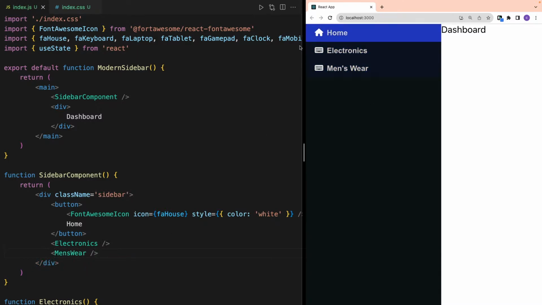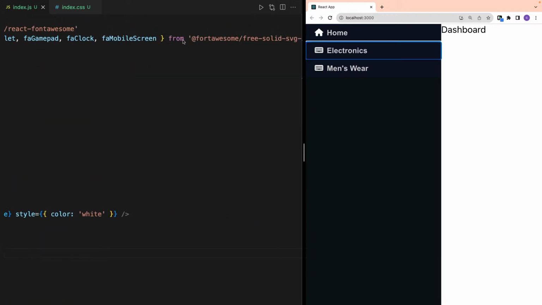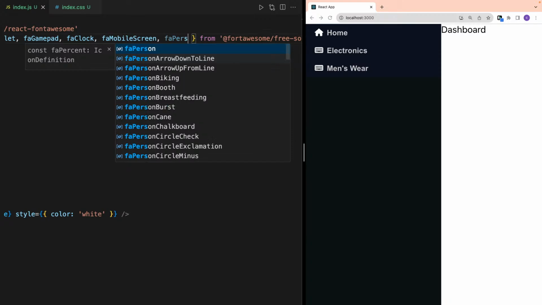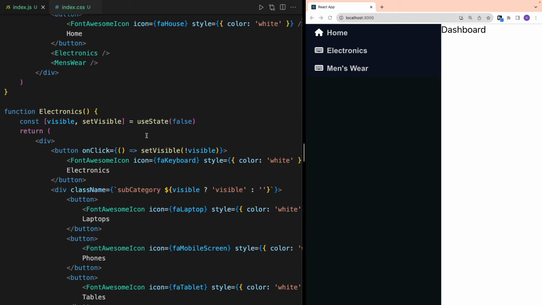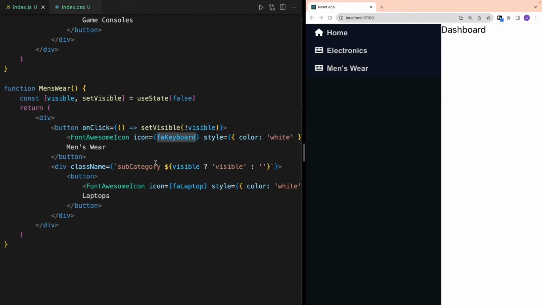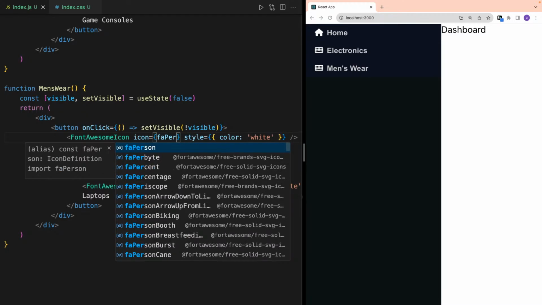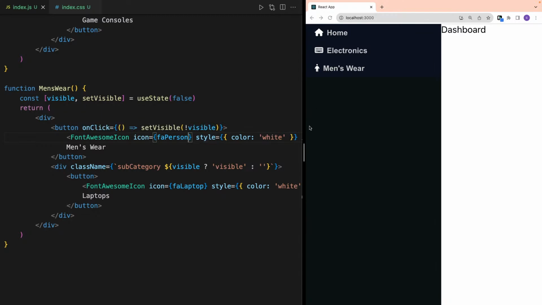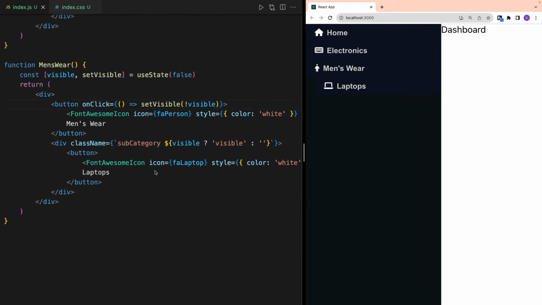Right. So we have menswear. For menswear, I will use their FA person icon. I will give it here, FA person, right? So we have menswear, a very nice looking menswear, and after that I will just give it a subcategory name.